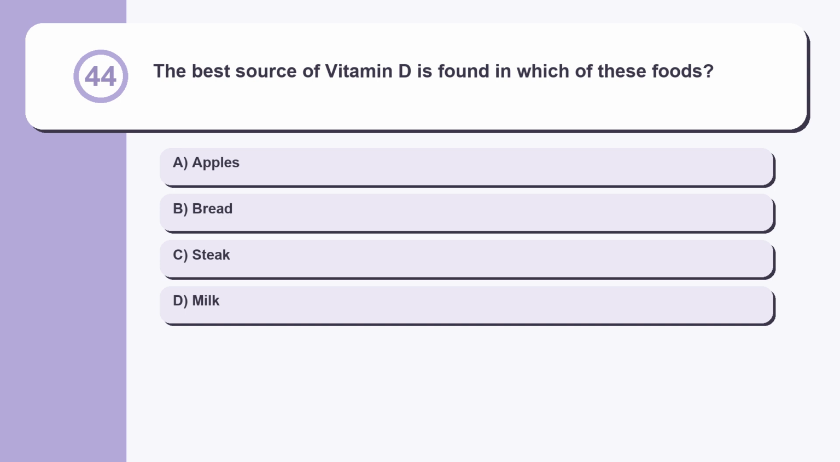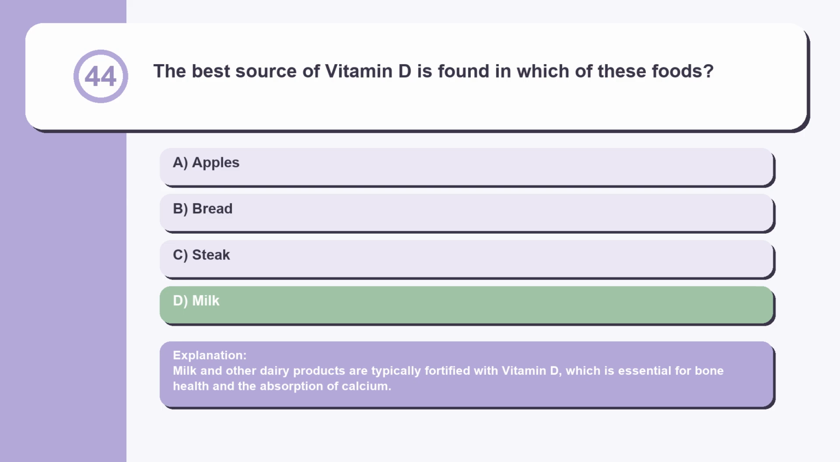Question 44. The best source of vitamin D is found in which of these foods? Apples, bread, steak, milk. Milk and other dairy products are typically fortified with vitamin D, which is essential for bone health and the absorption of calcium.